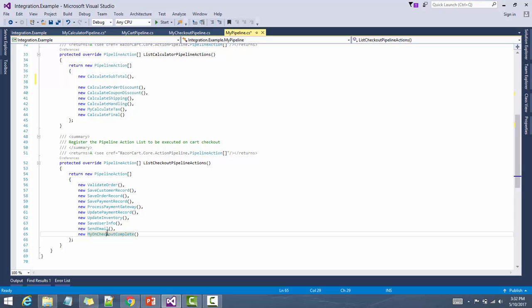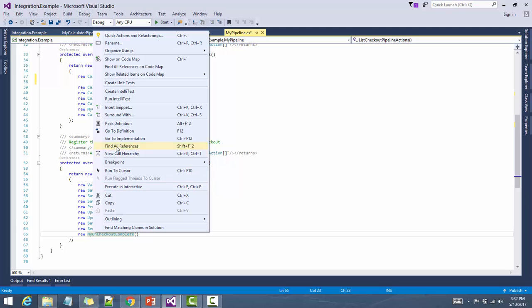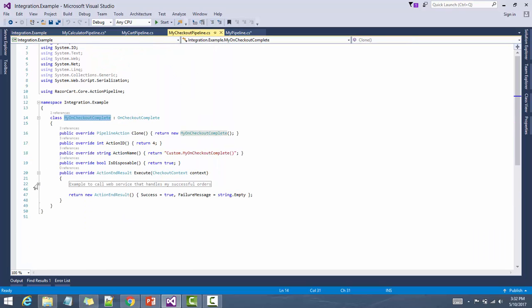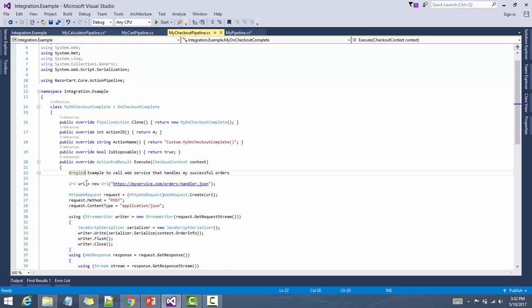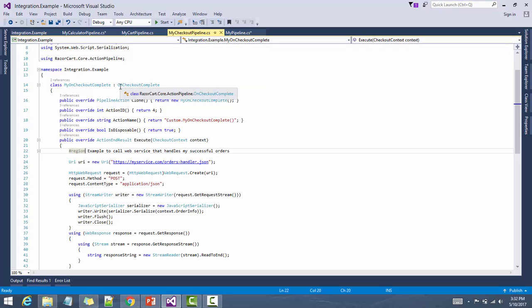You can see that we've overridden the RazorCart base core action pipeline, and we've overridden the on checkout complete, and our new class is called my on checkout complete. Then we go to this execute method, and it gets passed the context, which is basically all the properties of the order. This example is just calling a web service to send the order to the ERP system, which is common in an e-commerce site because most people have an ERP and an accounting system that's the master for all of their products, orders and payments. So we have to get the new order from the e-commerce site to the ERP, and you could do that here.